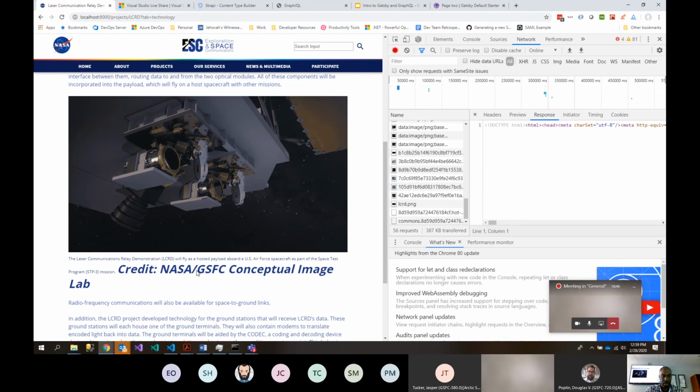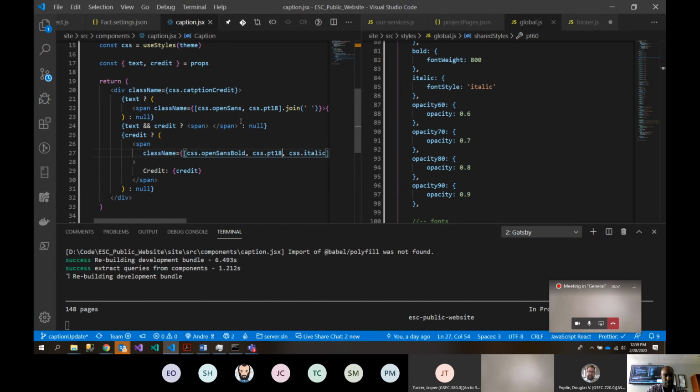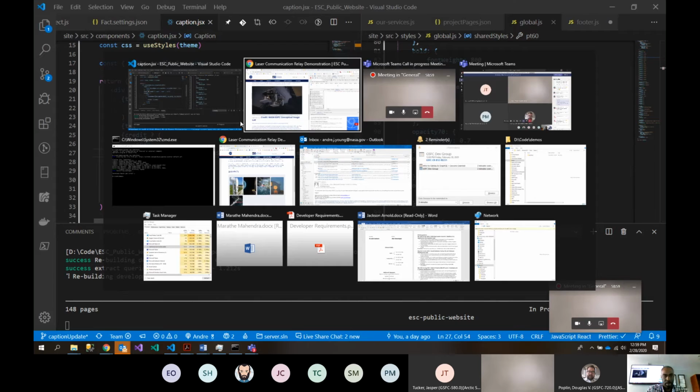I can do anything to the code itself or the layout within here without changing my data source. Back to 18, I can do that. That's that.